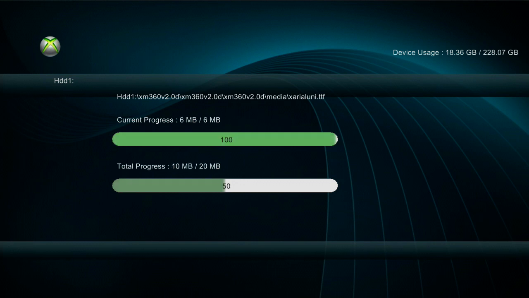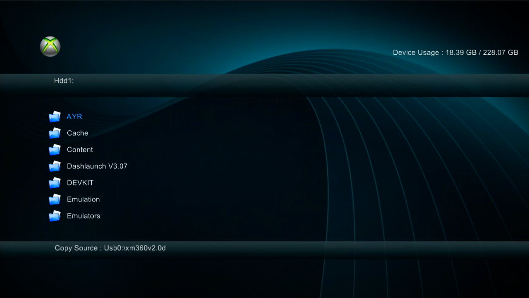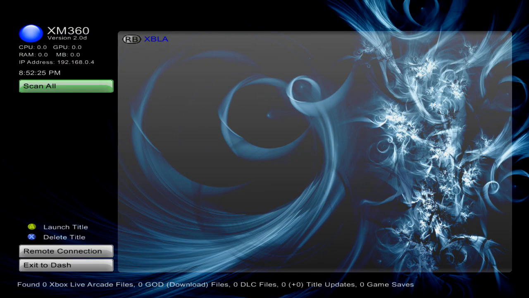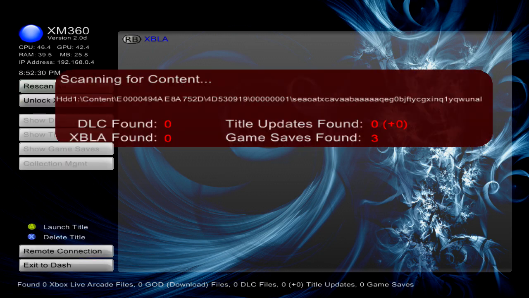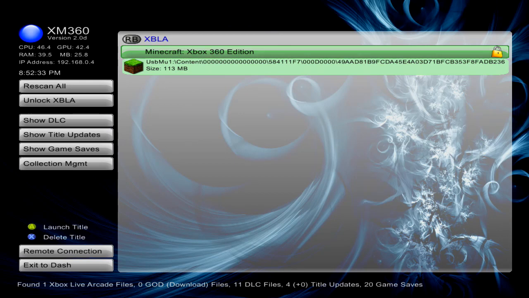Just let this complete. Now of course you can just start XM360 through XeXmenu here. So we'll just do that just now. We'll add it into Freestyle Dash later on. So once it's started, what you want to do is press A on Scan All, and it will search through your hard drive looking for DLC, Xbox Live arcade and indie games and stuff like that.